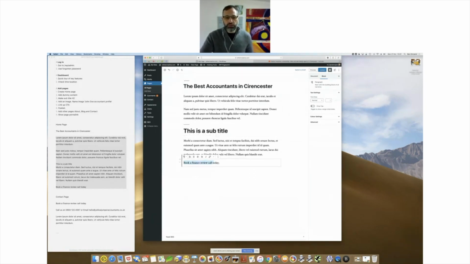What else do we want to do? I think we've got book a finance review call today. So that's our call to action. I think it's always important to have a call to action on a page to allow for people to do something. If they're interested, then you want to allow them to make it as easy as possible for them to take that forward, whether it's to buy something or to get in touch with you. But I want to link that through to a contact page, which we haven't done yet. So we'll have to come back and touch on that.